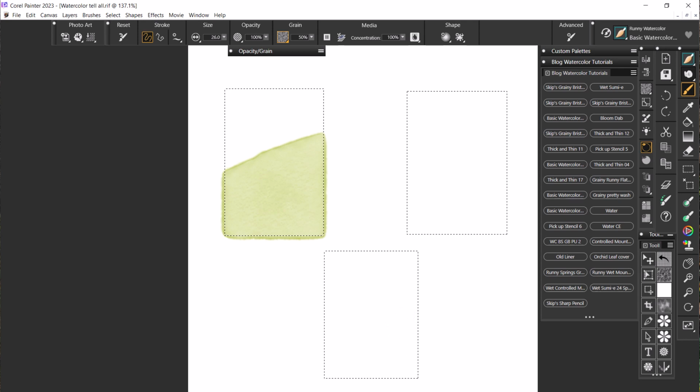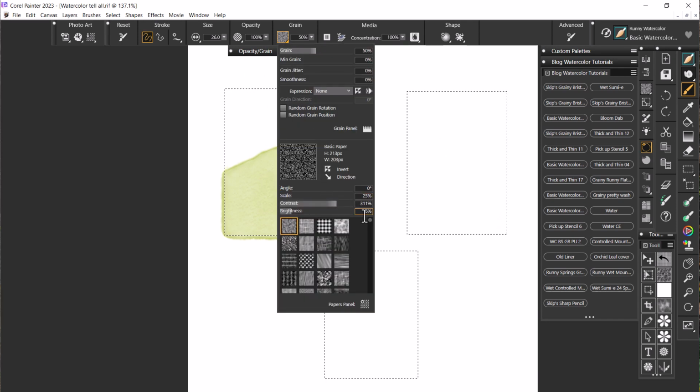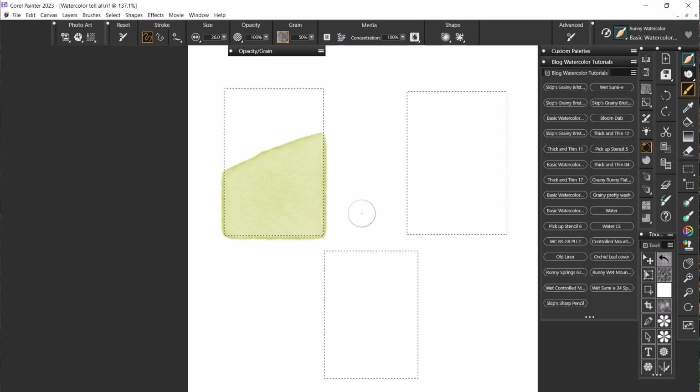One of the most useful things you can do if you want to keep your paint within the lines, so to speak, and not bleed out, you might use one of these papers that you can really tighten down on the scale and the contrast, so that it's harder for the paint to run.